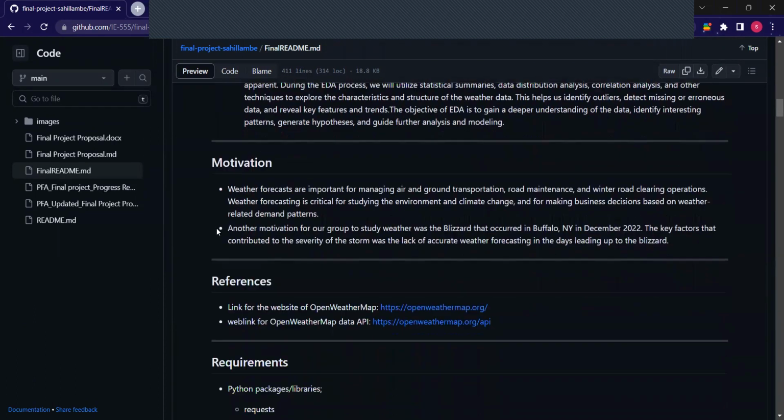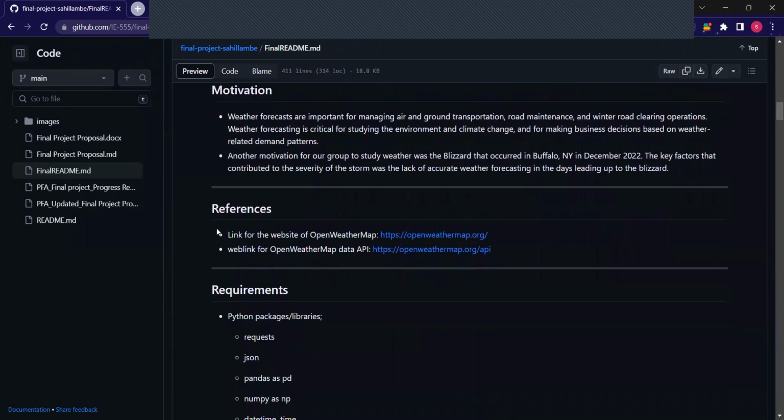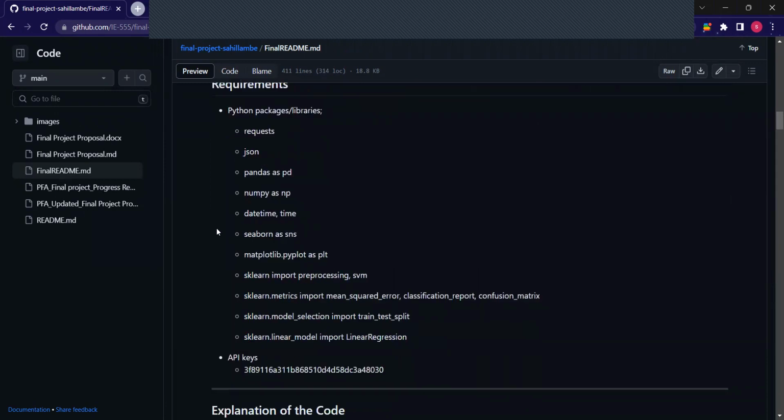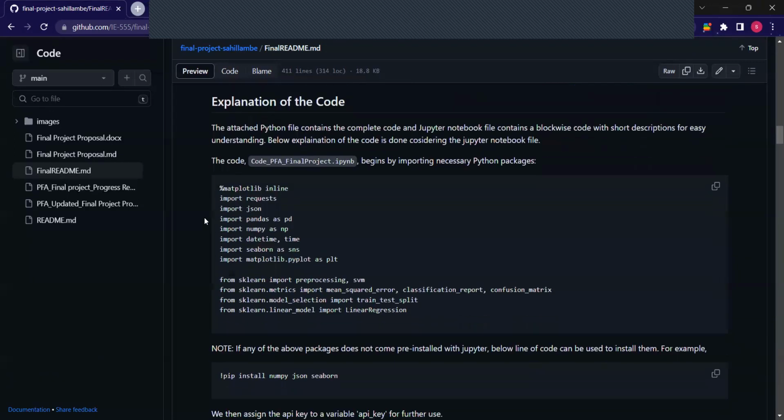This is our motivation and the references used. These are our requirements along with Python packages, libraries, and the API key. Now let's begin with the explanation of our code.